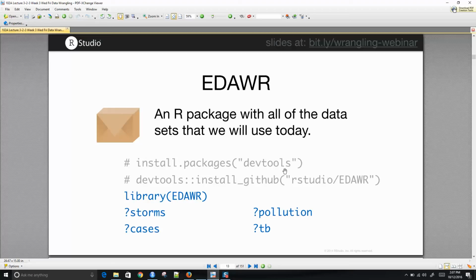install.packages("devtools") if you don't have that already. And then within devtools, you want to use the function install_github and name the package rstudio/EDAWR. You can't just do install.packages EDAWR because it's not in the CRAN repository.